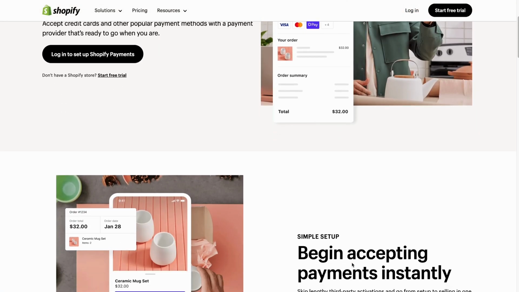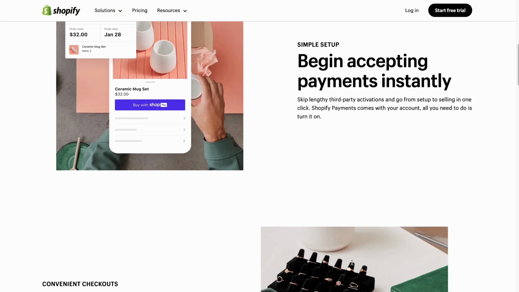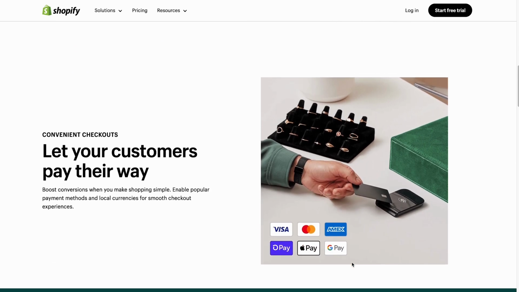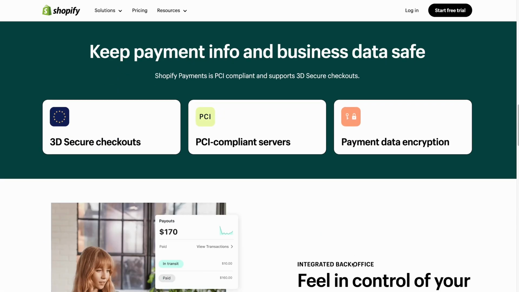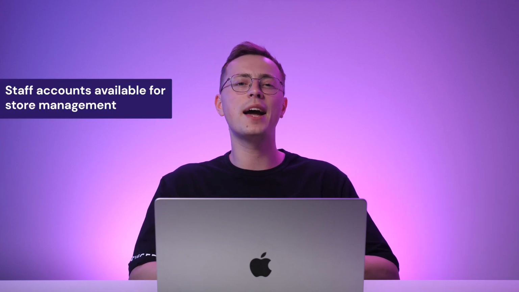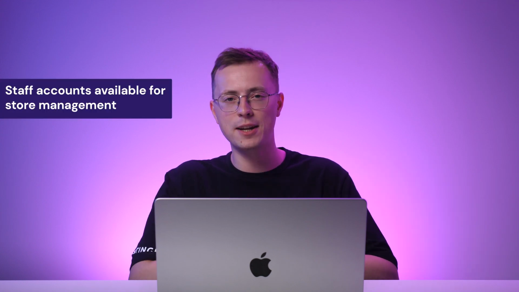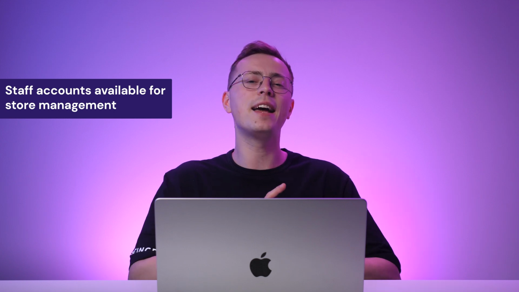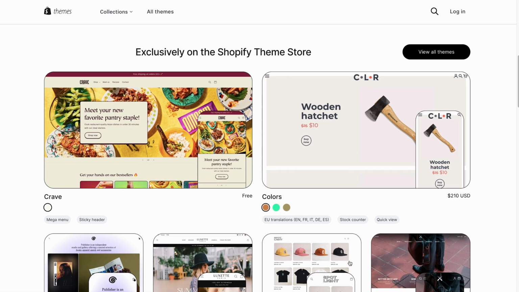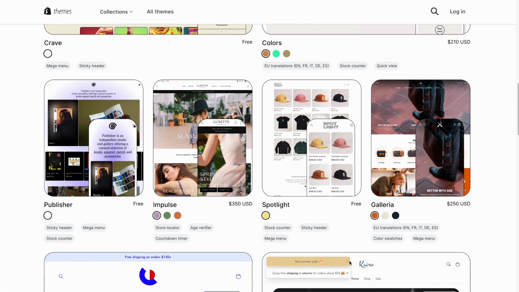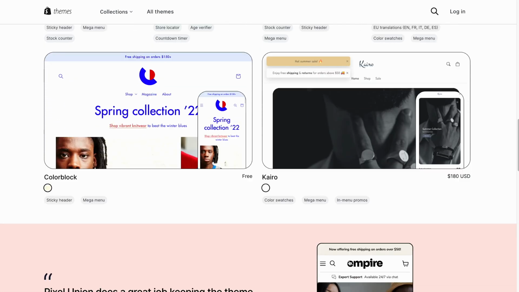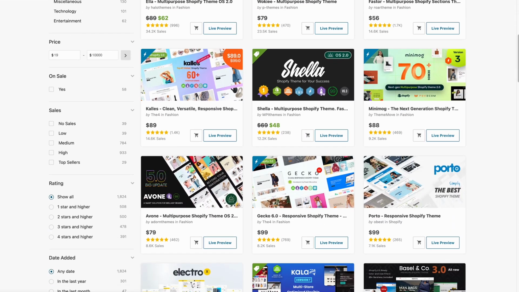Shopify provides an in-house payment solution that waives payment processing fees and includes a built-in fraud detection feature. If you plan to work with a big staff, Shopify lets you add staff accounts to help with store management, like managing orders and adding new products. Regarding your site's visual appearance, this site builder provides a large library of free and paid themes. You can also import themes from third-party marketplaces.